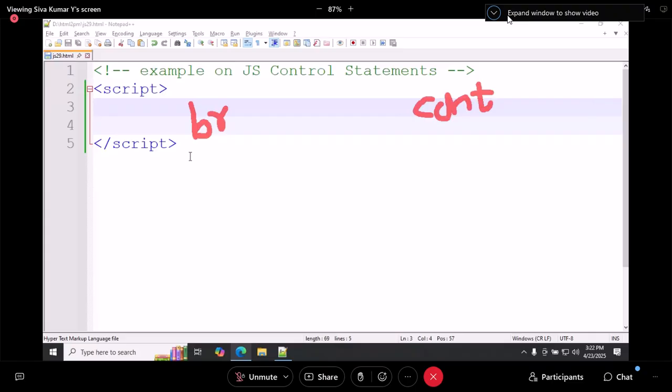The break statement we have to use in for loop, while loop, do while loop. And of course in switch also we can use it. But we should not use it in the if conditions. If conditions do not allow the break statement directly. If used directly, we'll get a syntax error.